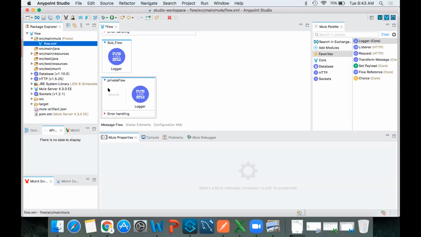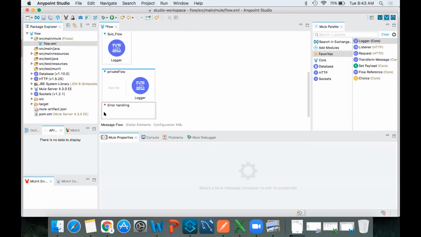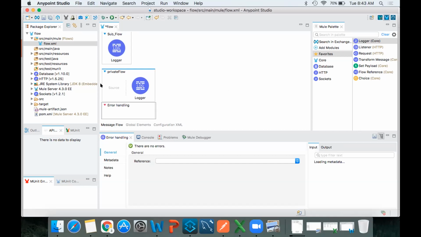Now, what is private flow? A private flow is nothing but a flow without a source. If you keep the source block empty, it will be treated as a private flow. Then what is the use of it, if the source is empty? But you can implement error handling here. In a subflow, we don't have that option, right? So only for error handling we are using the private flow.